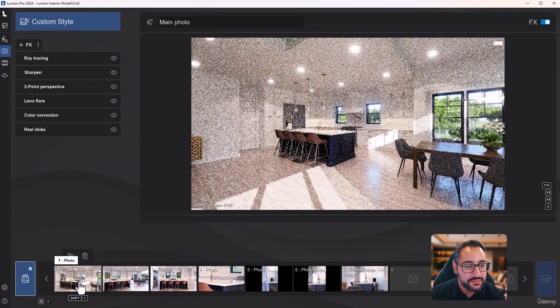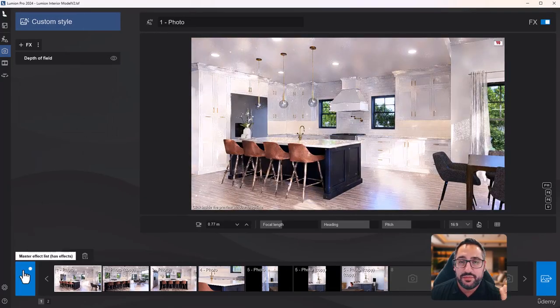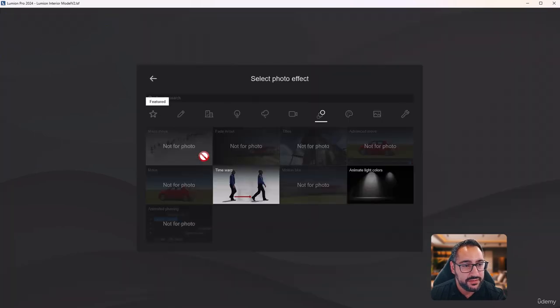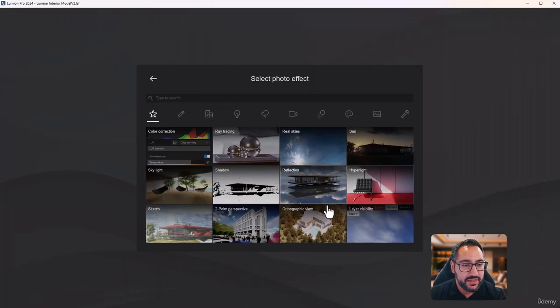So, earlier when we were setting up our ray trace mode, notice how we only had a couple of effects, right? If I were to do the rasterization workflow, I'd actually have like a dozen different effects. And let me show you what I mean. If I go here to add effect, these guys right here, reflection, hyperlight, skylight, they all belong to the rasterization workflow, not the ray trace workflow.